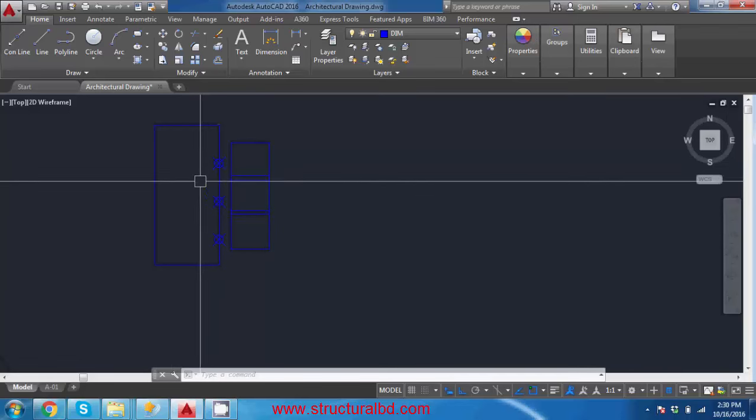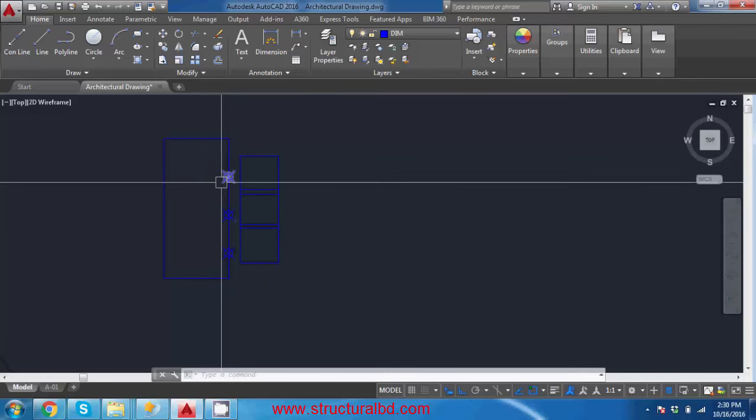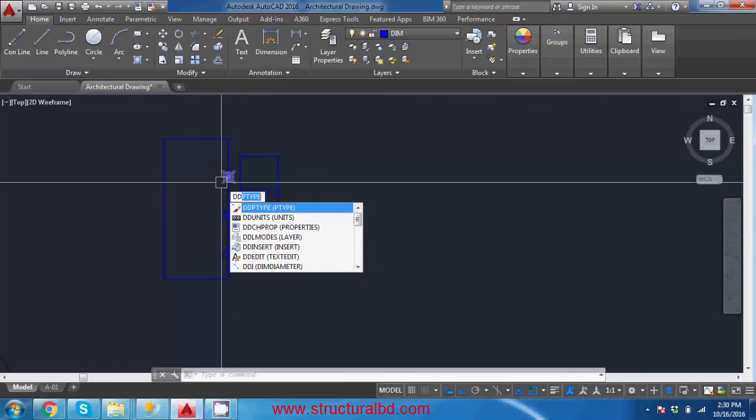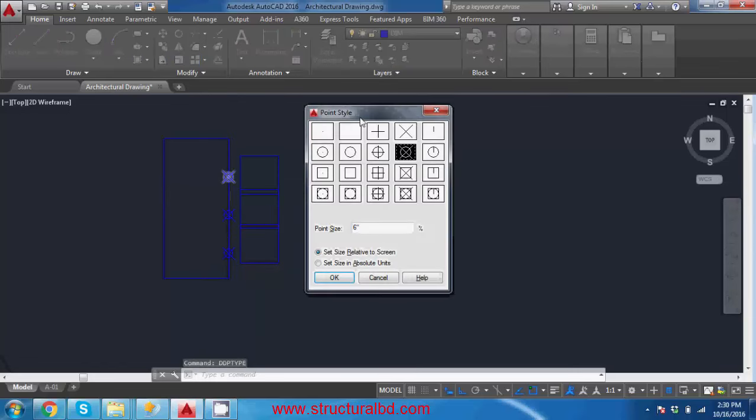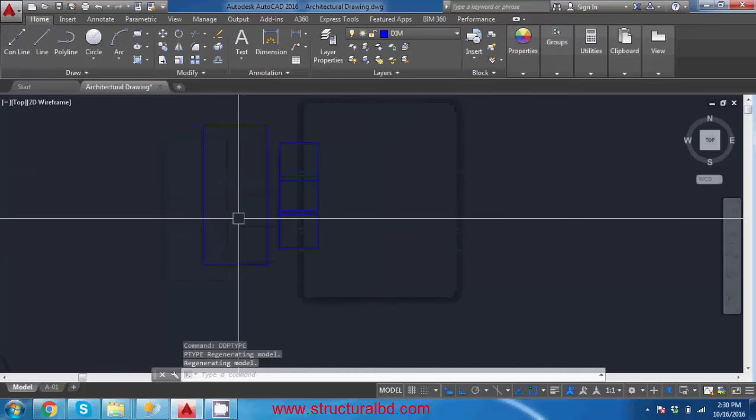And in this way you can draw any object equally, and you can keep this point style. You can delete that, or you can keep that point style by going to DDPTYPE and selecting either this single pixel or selecting none. So this way you can use measure and divide command.